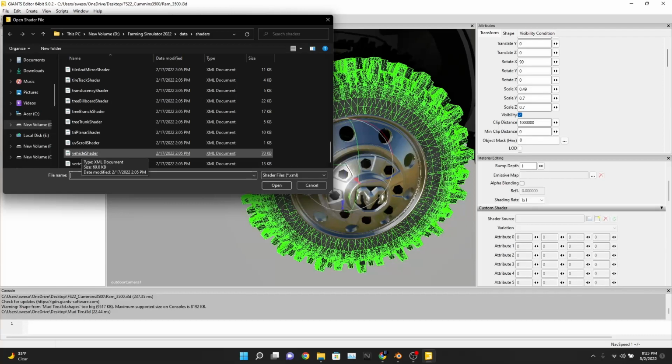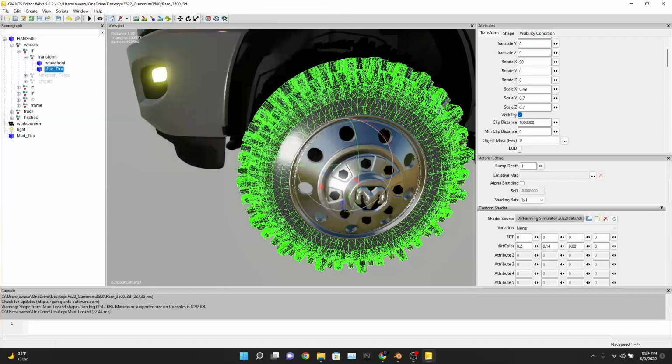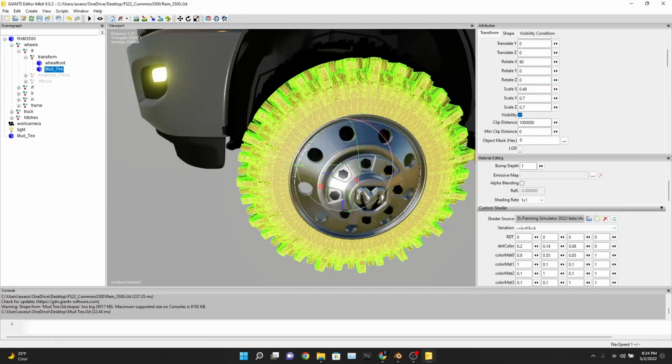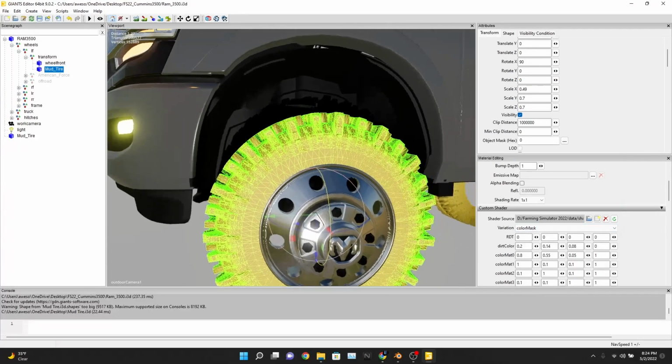So it helps some, but just for the sake of the video, it doesn't matter where your vehicle shader path is, that's what you've got to change. So we're going to do vehicle shader. And then we're going to go in here and change this to color mask.